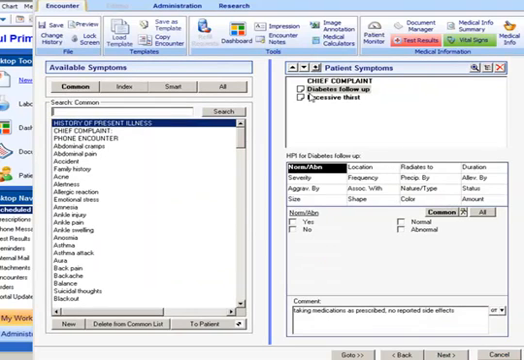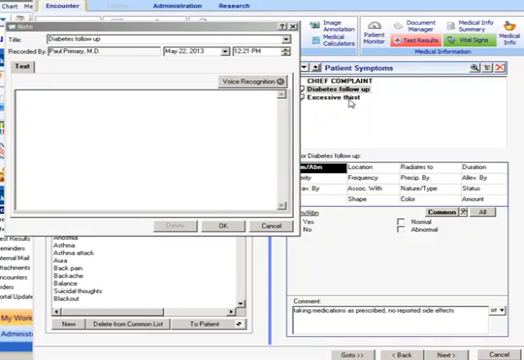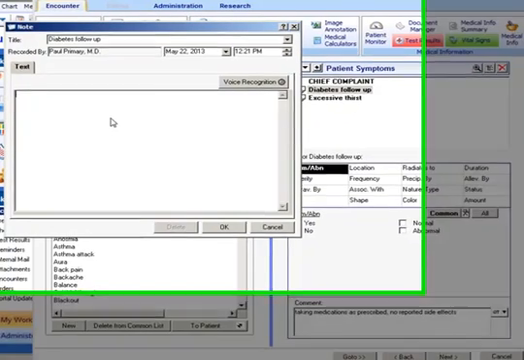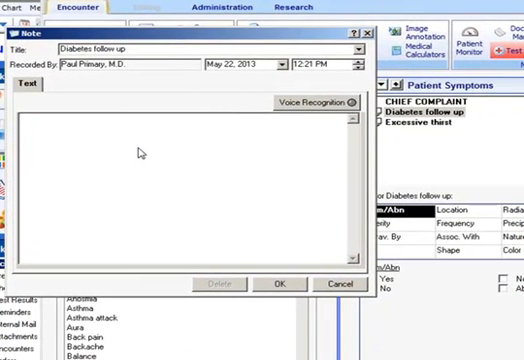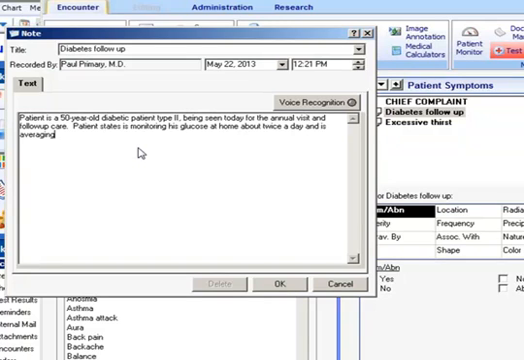When you're actually in the chief complaint area, if you wanted to do an HPI, maybe this is an annual visit and you like to do a little more narrative once a year with your patients, kind of give a summary of how they're doing, you can actually open up the item right next to the topic. You can talk about it. Patient is a 50-year-old diabetic patient, type 2, comma, being seen today for their annual visit and follow-up care, period. Patient states he's monitoring his glucose at home about twice a day and is averaging between 120 and 150, and he is taking his medications consistently, period.